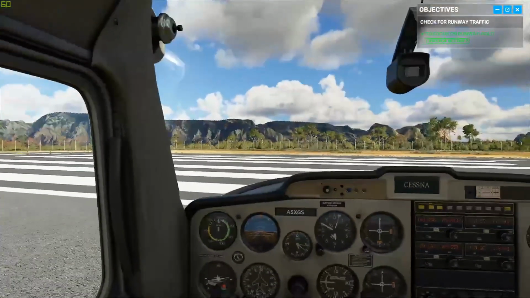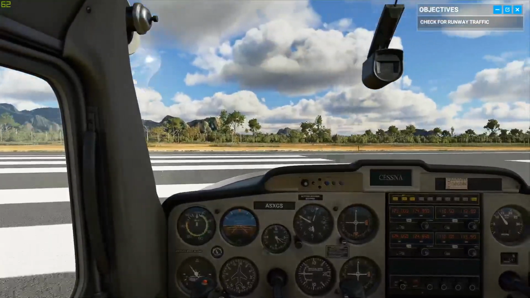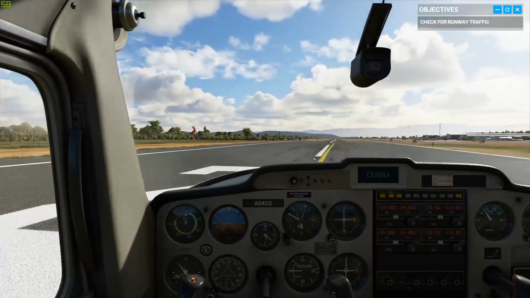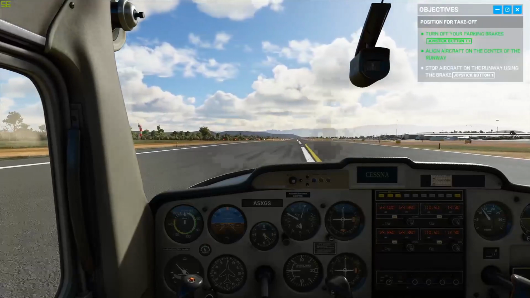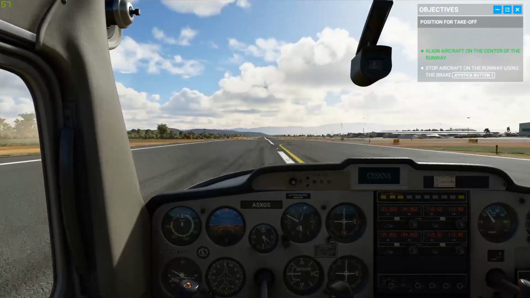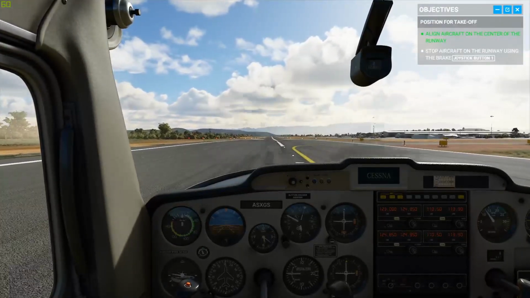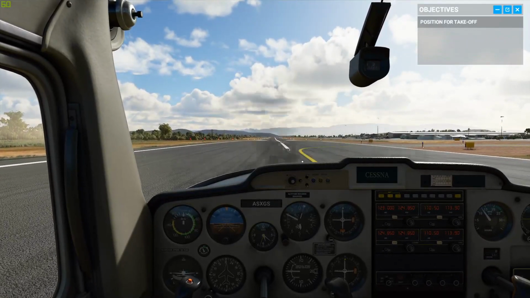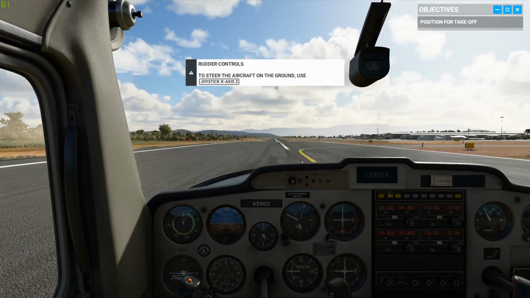Everything looks good, no cross traffic. Go ahead and taxi into position. The rudder pedals should make steering the plane pretty easy. Let's do this. Apply full power and I'll walk you through the takeoff as we go.